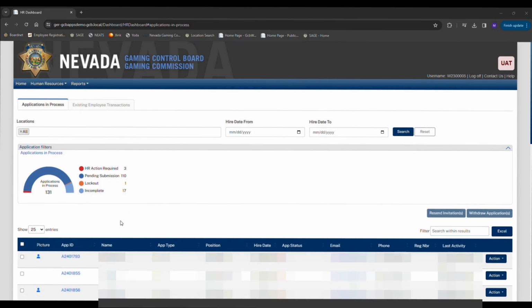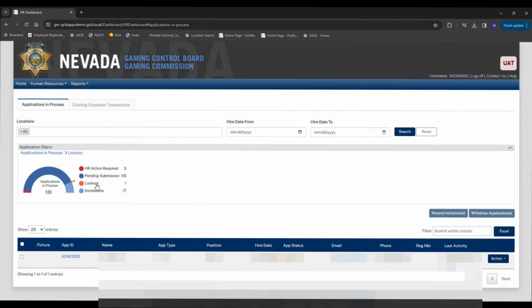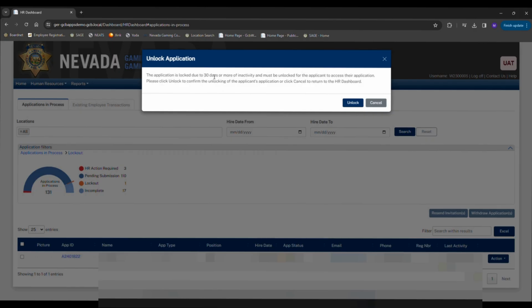The next one will be lockout. If you click lockout, it'll show you all of the accounts that are locked out because they have been inactive for more than 30 days. So you'll click the action button to the right of them, click unlock. This pop-up will show up, and then just click the unlock button here, and it will unlock their account.